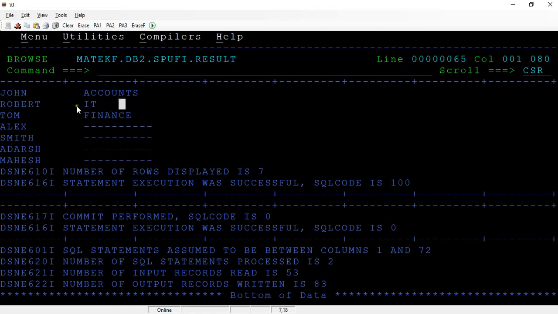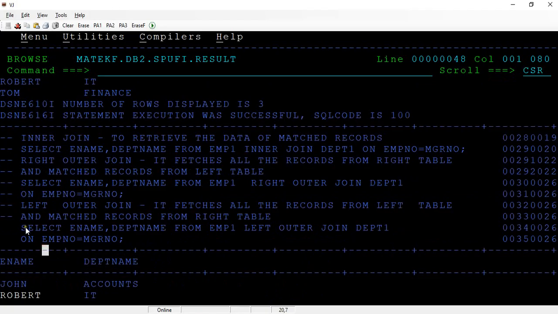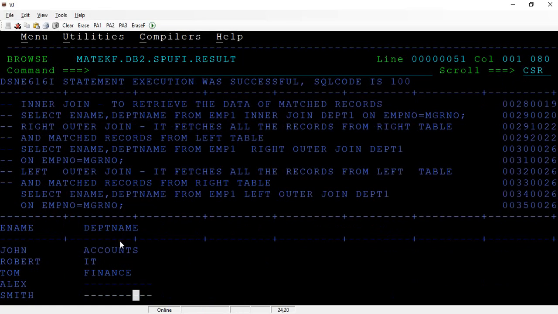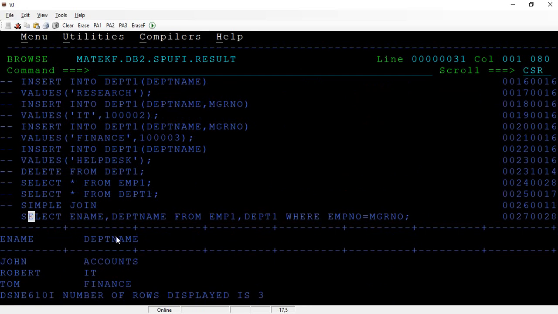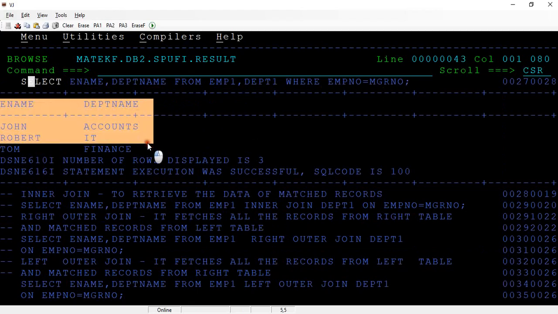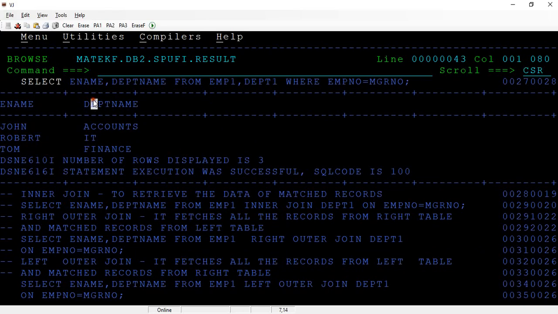Okay, let me go here. Select employee name, employee number from EMP, so that is a left outer join, which you can ignore. Let me see which query I've executed. Yeah, this one: select employee name, department number from EMP, department, where employee number equals manager number. In that case only the matched records will be displayed, so I can say that is an inner join. That is what we call a simple join.